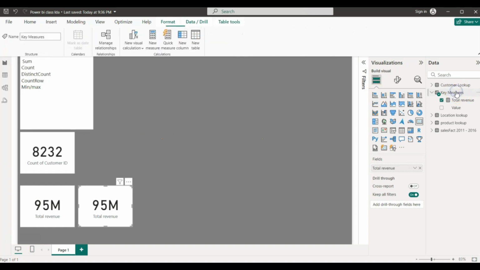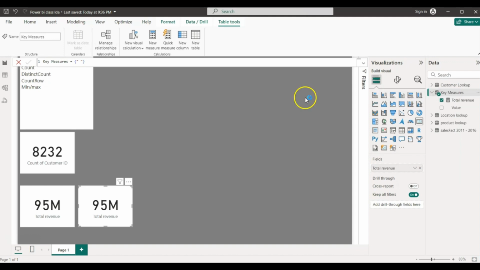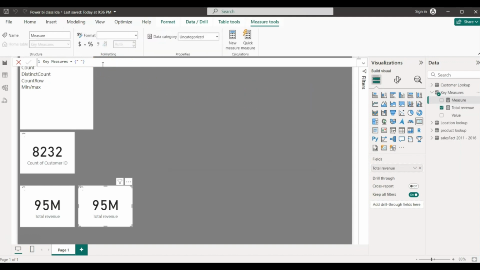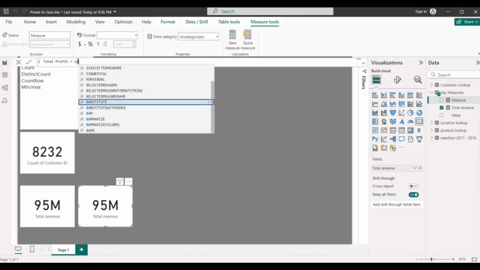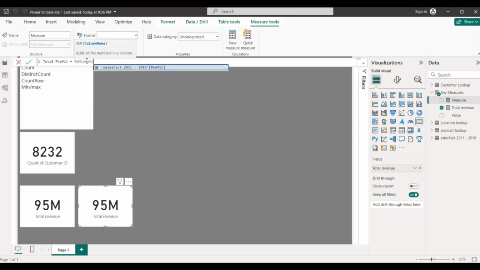So the same thing, select the key measure there, right click, and I would say new measure. What do I want to work with? I want to work with the profits column to get total profit. So total profit, and I would use sum. Then you just type in profit and you get this. Close the parentheses and hit enter.